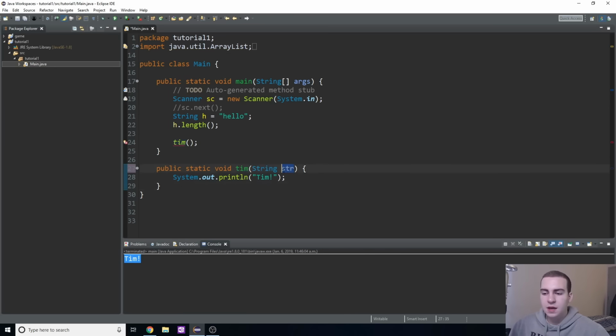And now this means that whenever we call this Tim method, we have to actually pass it one piece of information, and that piece of information has to be a string. Okay, so I'm going to show you right here. I type str, I put Tim in here like this, okay? And we run the program. Now we see we're printing out Tim. If I change this with a bunch of M's, you can see if we run this, we're getting Tim.